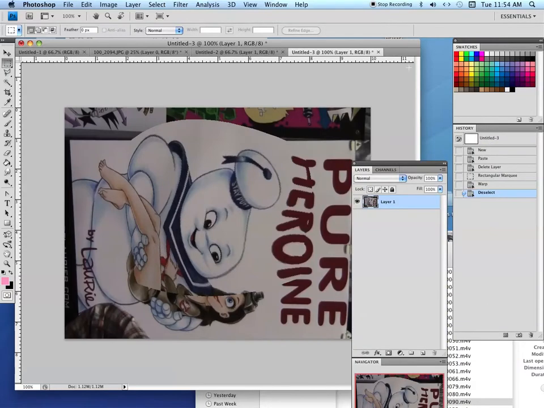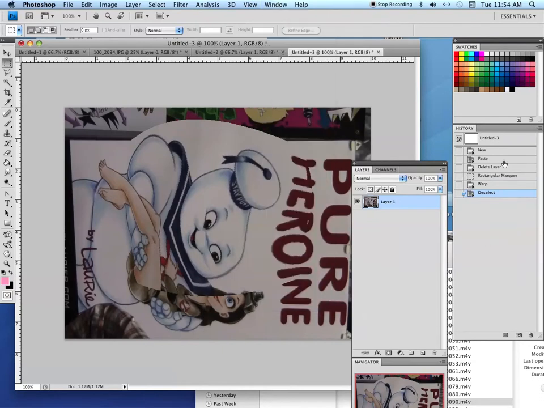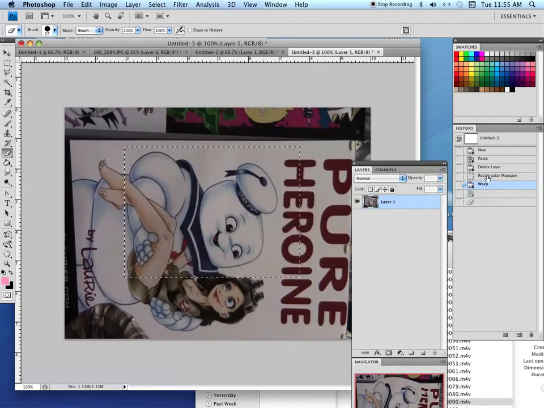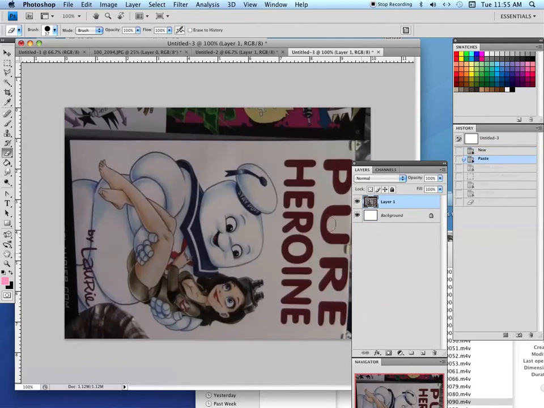In our History window, which we can go up here to Window, History, will show all the commands that we have done so far. If I do any new commands, like say I want to erase something, a new command has been put right here. We can go back in history rather than hitting undo, and it will take us back to each individual change that we've done to this. I'm going to leave it right here on this one.